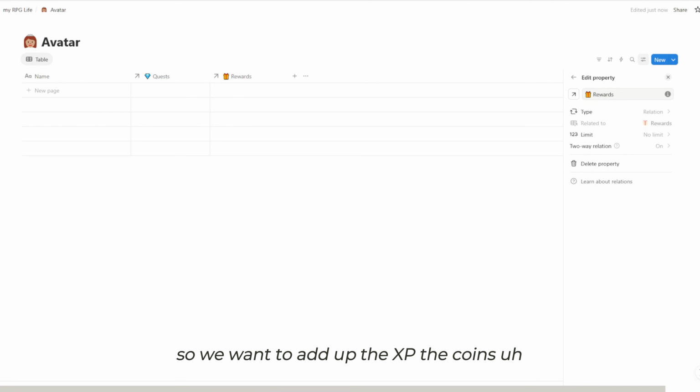So we want to add up the XP, the coins. We want to figure out our avatar level and figure out how much we've spent for our rewards.